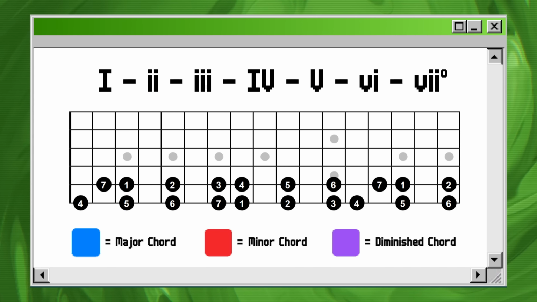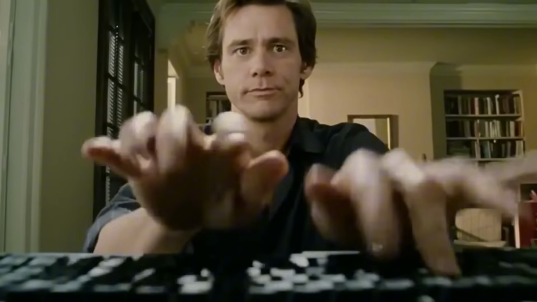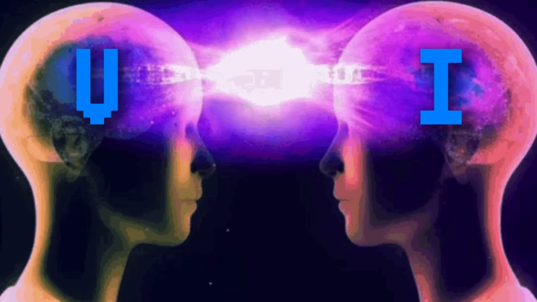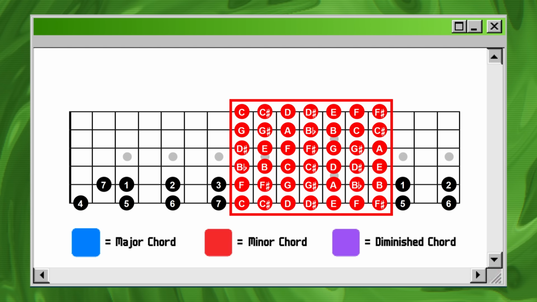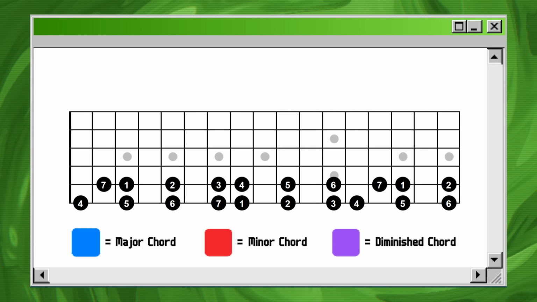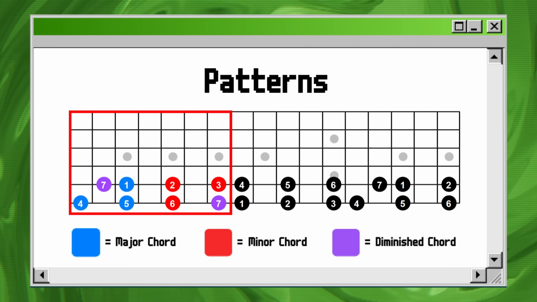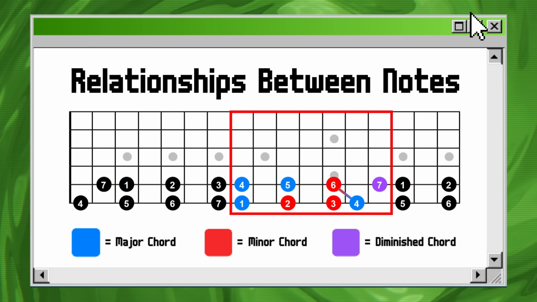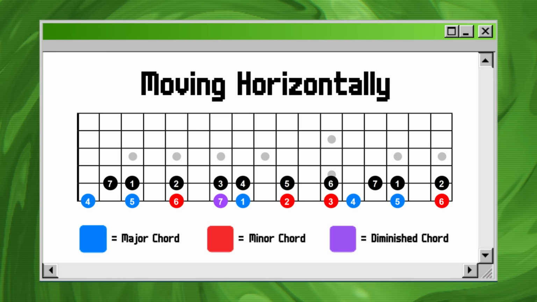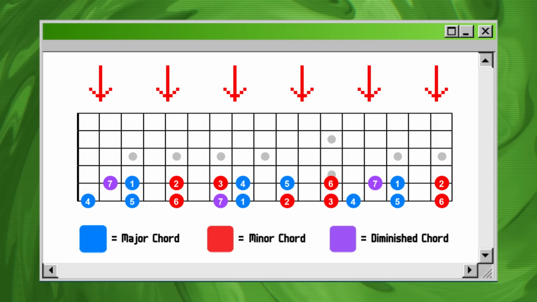It might be disorienting at first jumping from string to string, but once you get used to playing in these zones, coming up with different ways to play progressions becomes way easier, and your chords will sound more cohesive and connected because the notes inside of them are physically closer together. So spend some time getting familiar with these zones, patterns, and the relationships between the notes inside of them. Whether you're jumping from string to string or moving the chords horizontally on one string, it'll seriously pay off in the long run.